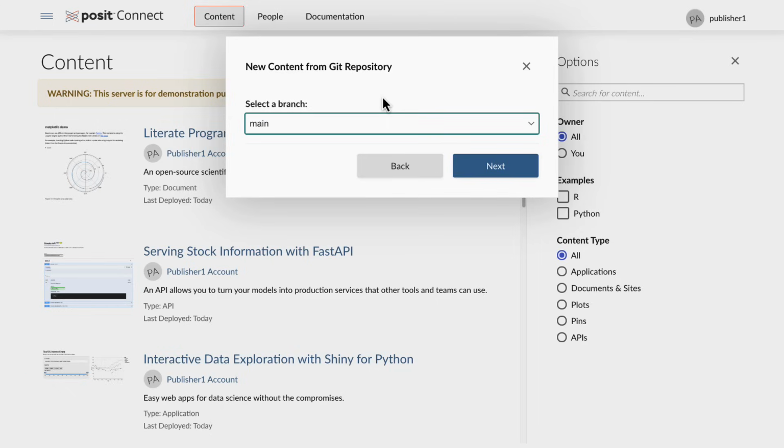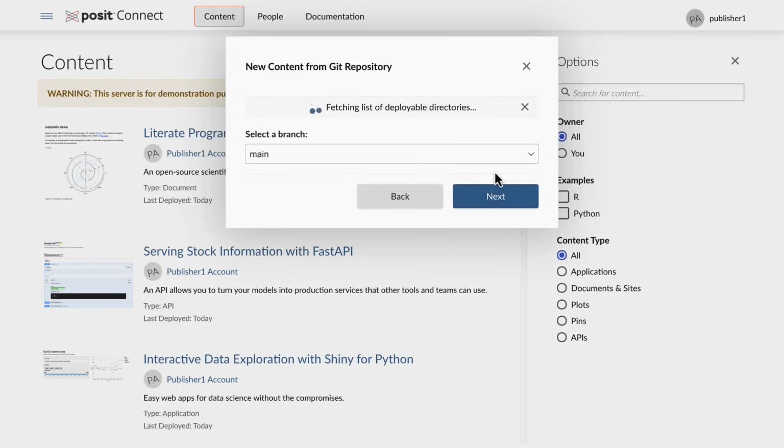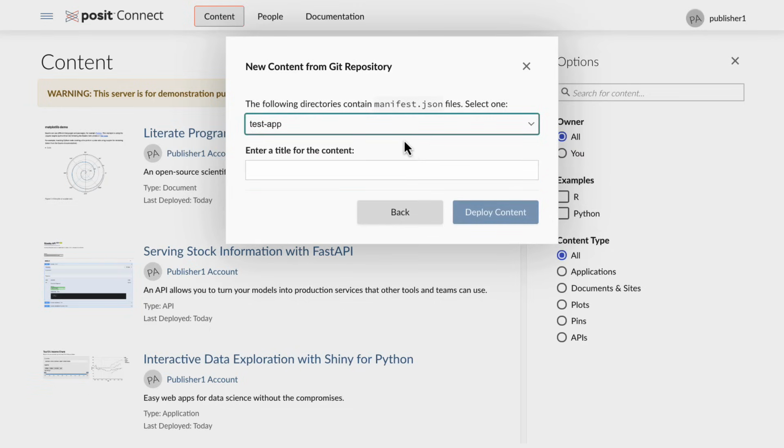So maybe you have a production version on the main branch, but maybe you have a development version on some other branch. You can actually publish two pieces of content from the same GitHub repository from different branches. But we just have one branch, that's main, so we'll select next. And then it's going to look for directories where it can find that manifest.json file. So these are deployable directories. And it found one inside that test app directory.